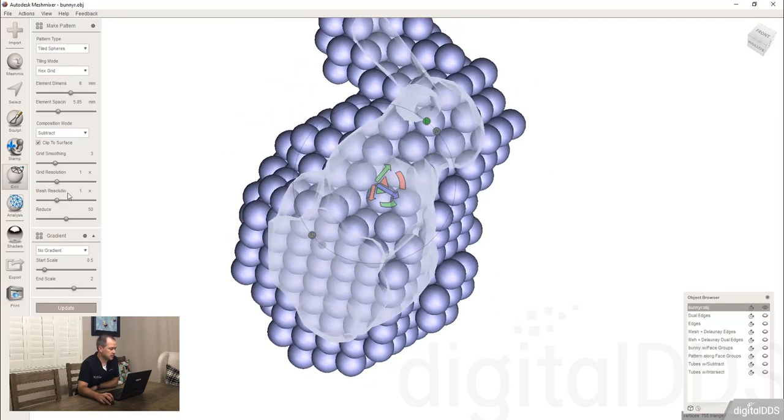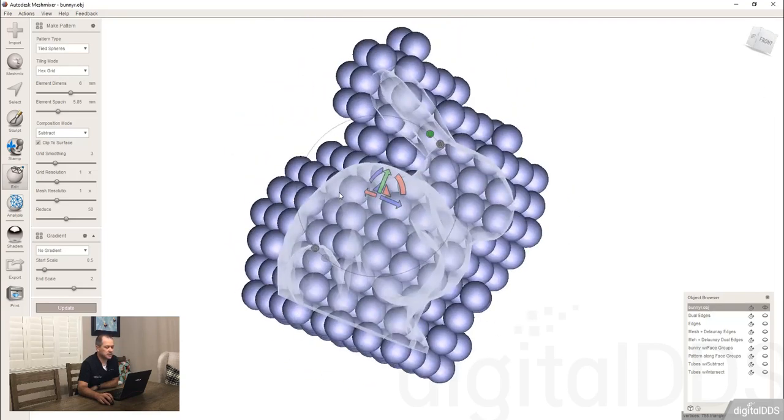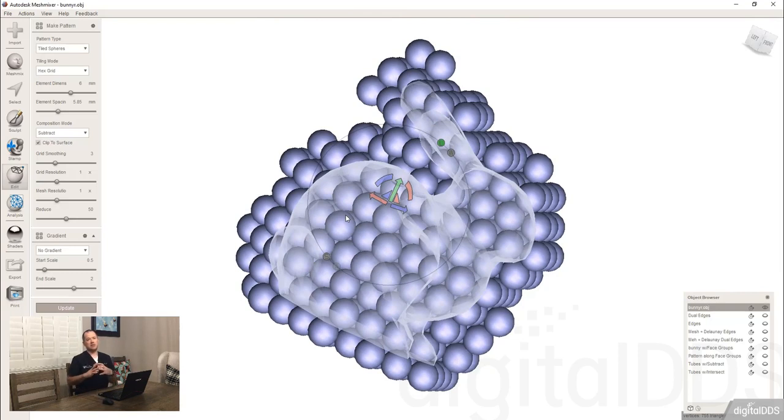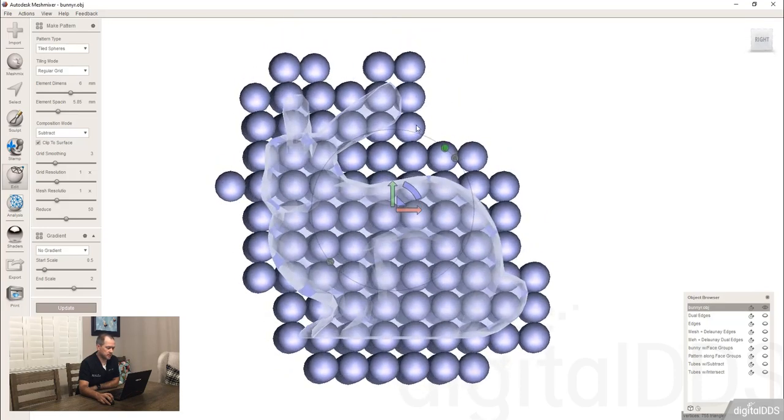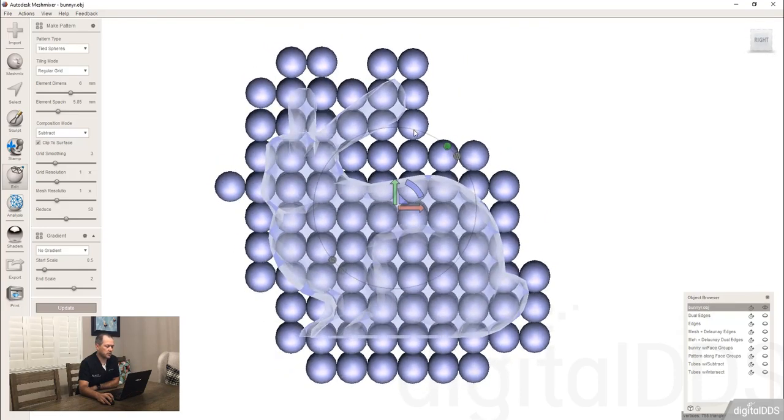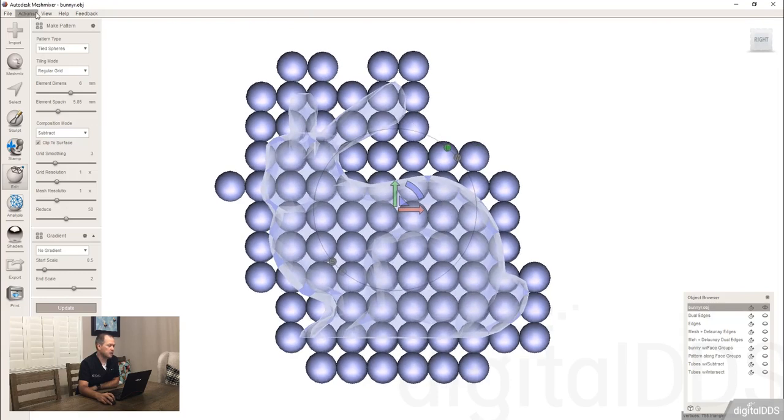The other thing I want to mention is that there's a tiling mode. There's two options. This is a hex grid. Think of a hex grid as like a hexagon, and how hexagons might fit together if you put them all together. So they're kind of offset just a little bit. If you change this to regular grid, you can see this a little better right there. So notice with regular grid, we are seeing more like spheres set row by row, where the columns and the rows all line up.